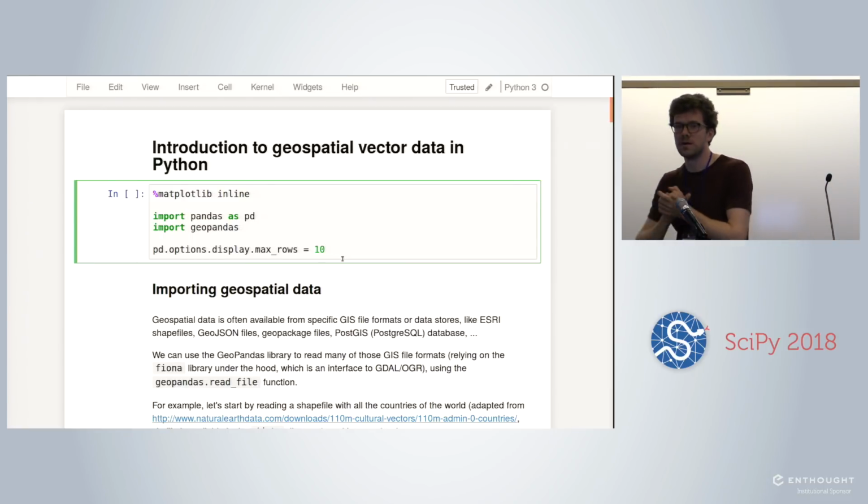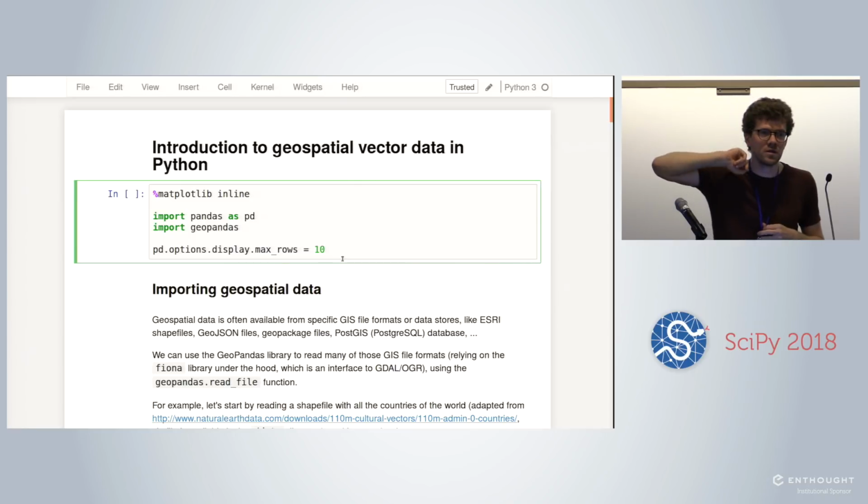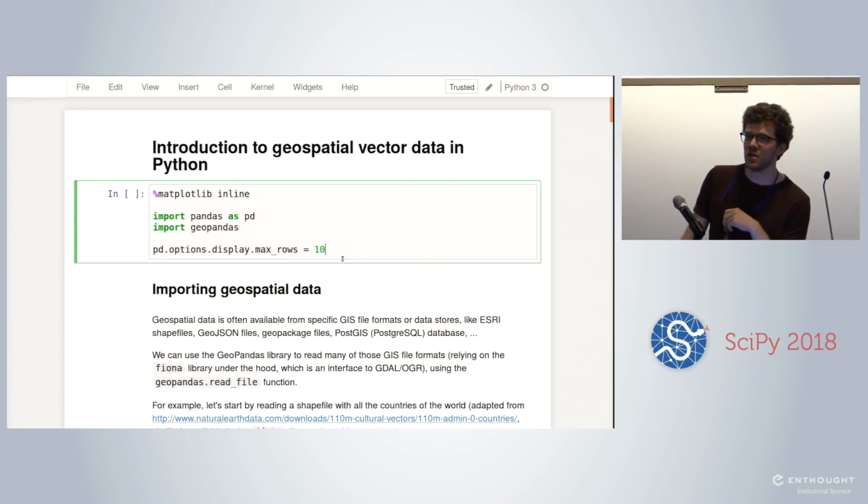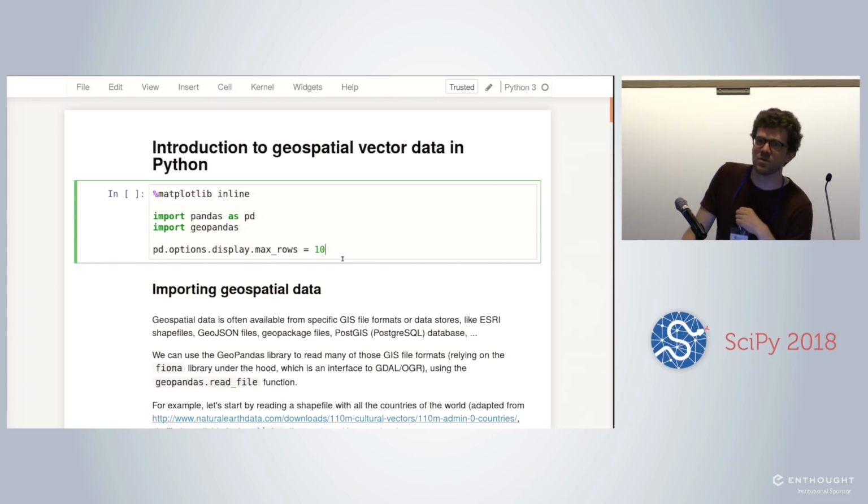Okay, so maybe another question. Who of you followed the CartoPy tutorial yesterday? A few. So can you explain what the difference is between raster and vector data? Somebody wants to try? Or give an example? What are the examples that were given in the tutorial?